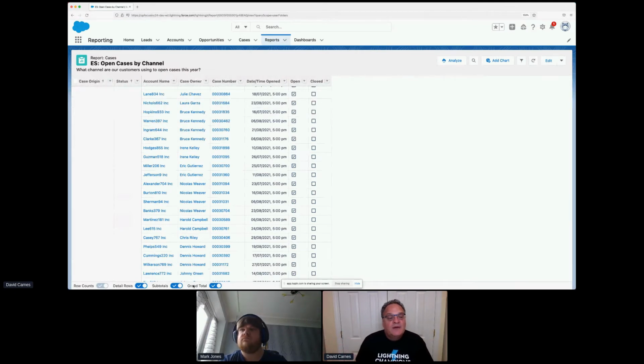I do want to point out that just like in the editing environment, we do have these down arrows next to each one of the columns. So when you view the detail rows, you have the down arrows and you can control the sort. You can group by rows, group by columns. You can also remove a column.